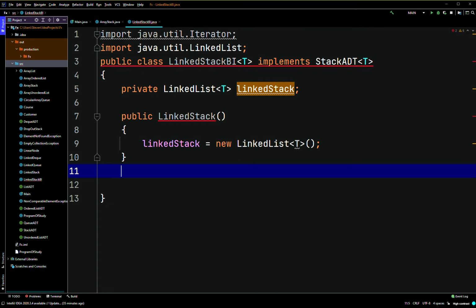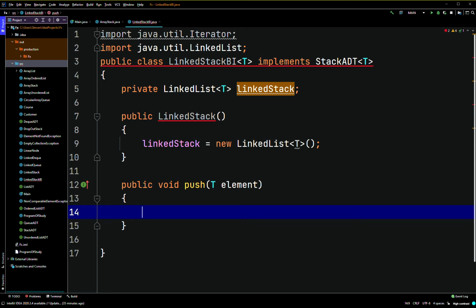Then this will be our push method. So public void push takes a T element again. We'll call link stack dot add element. That should be it.